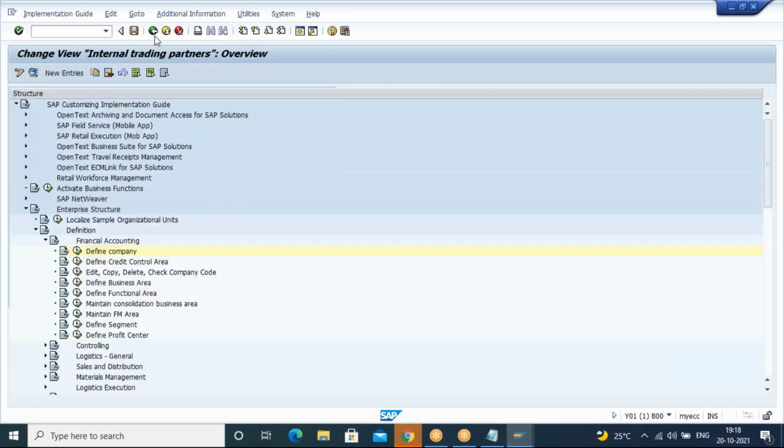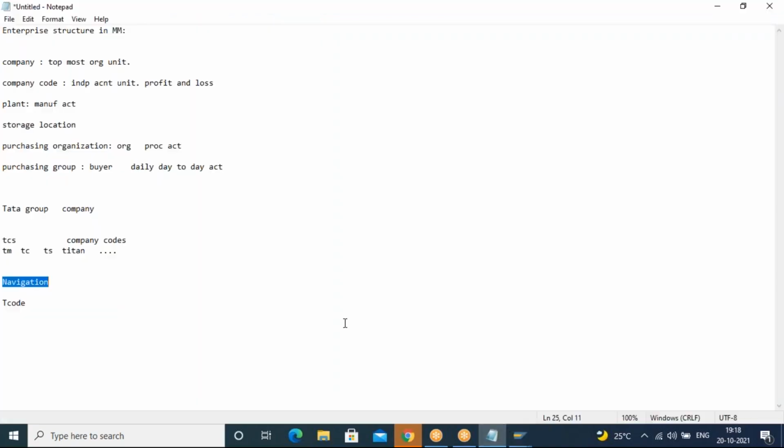Okay, now come back. So now let me tell you what the meaning of this T-code is. T-code is nothing but a transaction code. What is the meaning of this transaction code? See, T-code is a 4-digit ID. It is a 4-digit ID which was given by SAP for each and every SAP screen. For each and every SAP screen, SAP has provided a standard T-code.